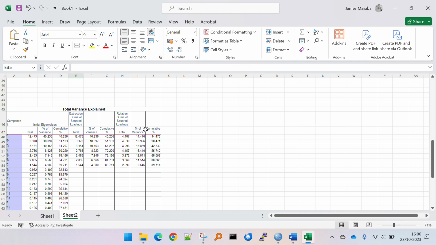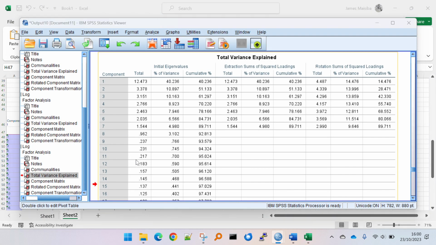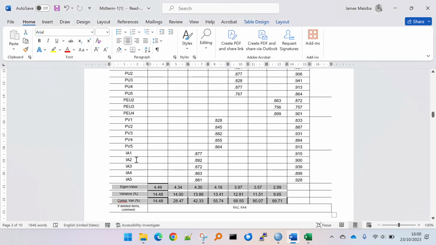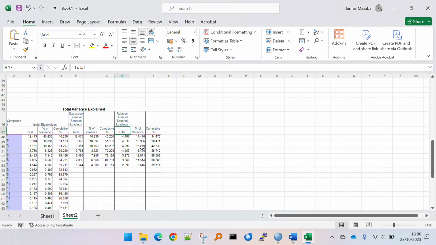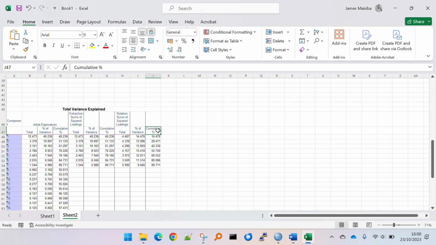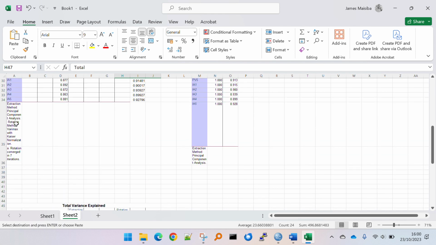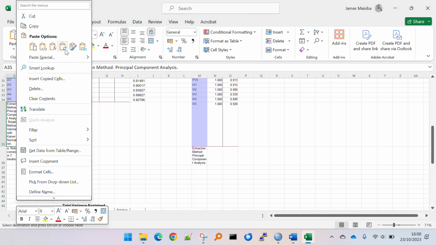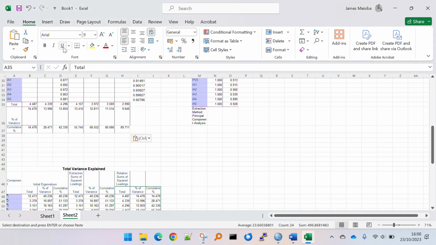So this one, total is eigenvalue. And then variance percentage is variance percentage. And then cumulative is cumulative here. So we're gonna copy. I like to paste here, but I usually do transpose. Transpose, yeah. Then you will get like this.